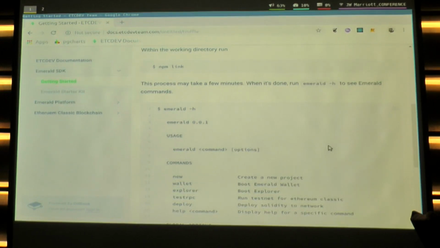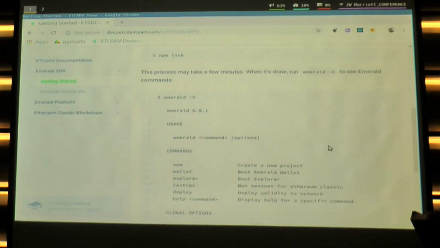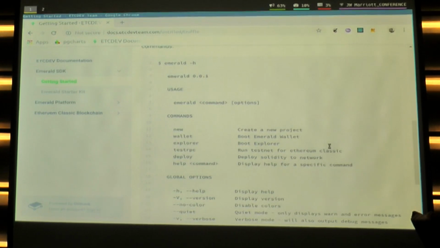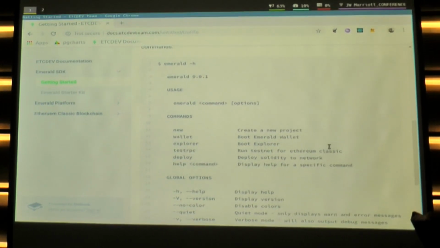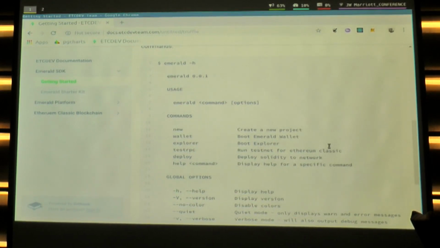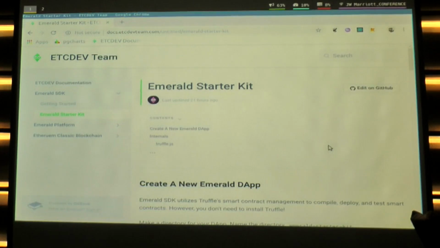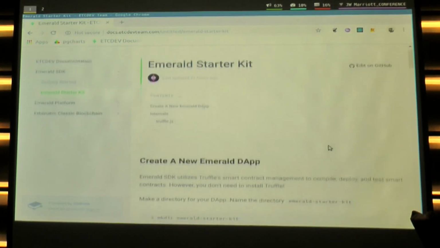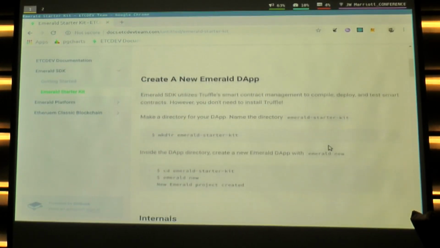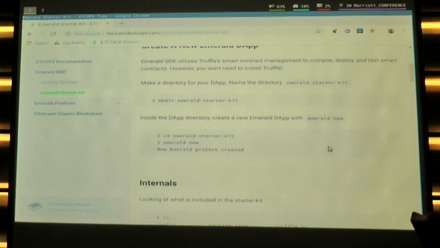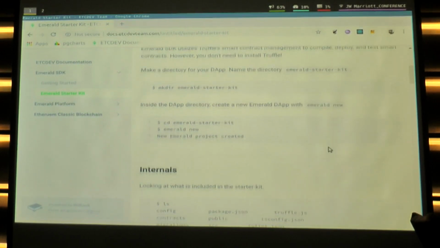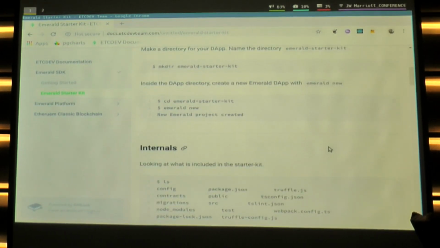So what does Emerald give you? Like I said yesterday, you get Emerald New, Emerald Wallet, Emerald Explorer, Emerald Test RPC, and Emerald Deploy. So how does that all come together? To make a new Dapp from our template, you'd make a new directory, then cd into it, and then you'd run Emerald New.